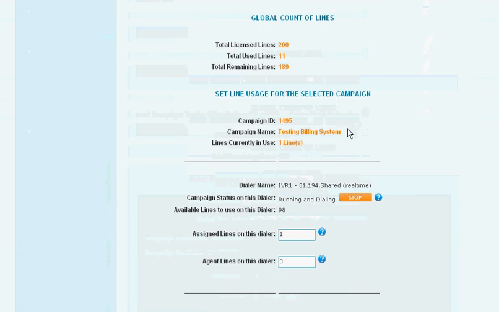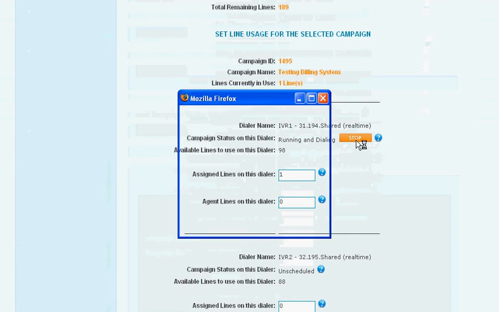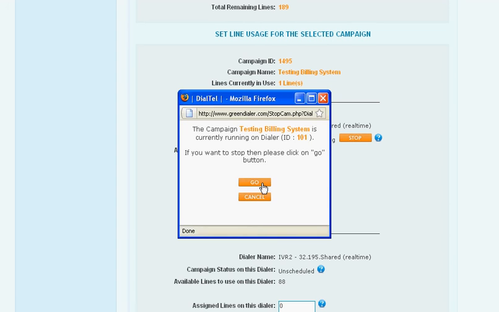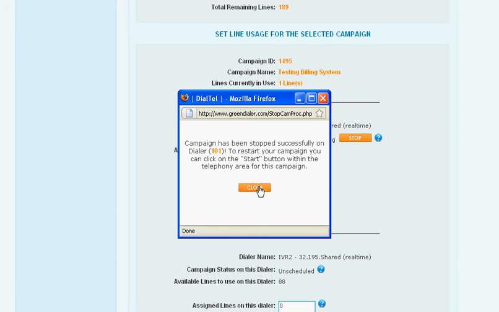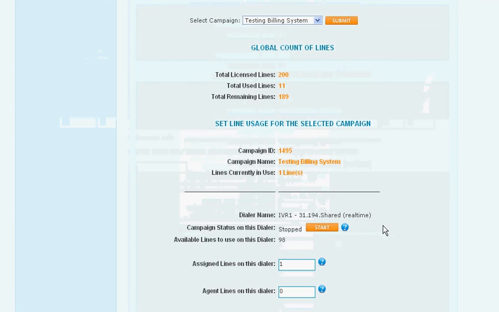And what I'm going to do is come to the telephony system, and this is what I'm talking about. The stop button appears, right? So I'm going to click on stop, and you have to click through two more windows here. You click on go, and then you get a confirmation message. Close the window. So now I've just stopped my campaign.